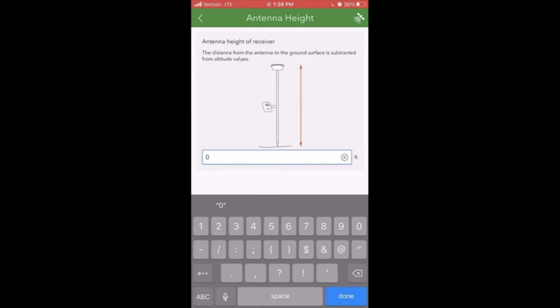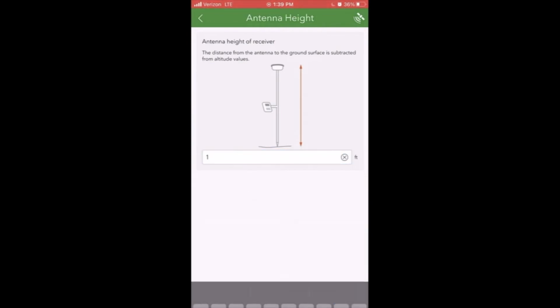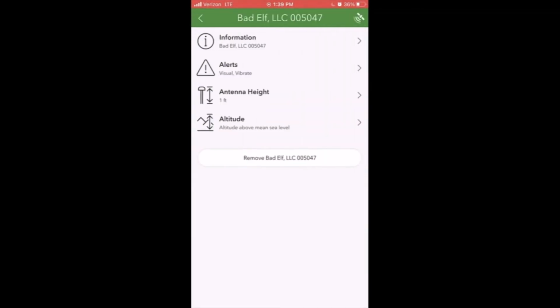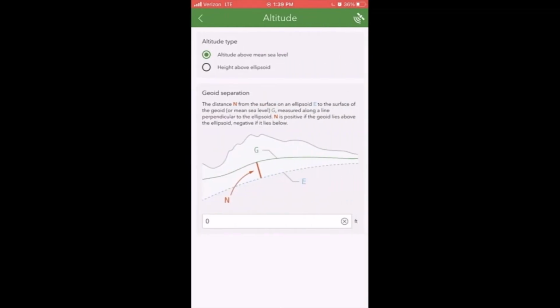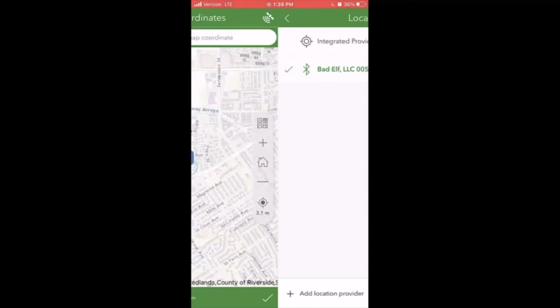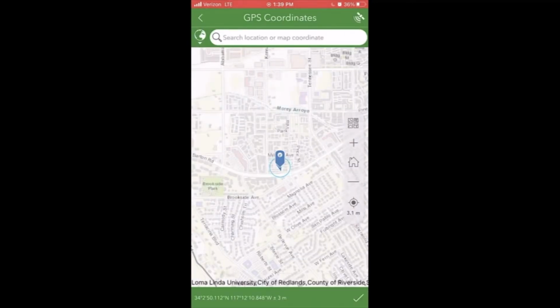Since I have a handheld receiver sitting just off the ground, I will specify 1 foot as my antenna height. Next, I can specify my altitude height as either altitude above mean sea level or height above ellipsoid, as well as my geoid separation. I will leave these default. Backing up to my survey, I can now see that my accuracy is 3.1 meters, which meets my accuracy threshold.